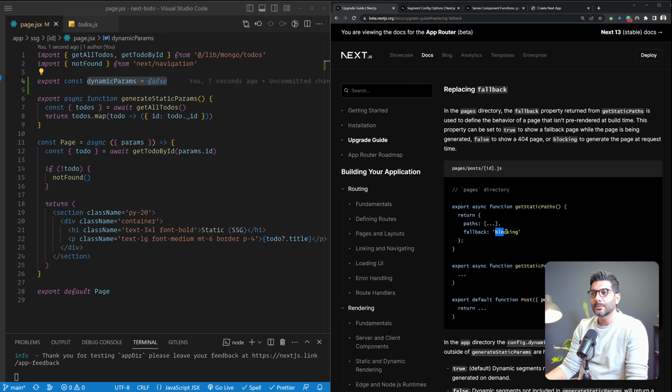It could be true, false, or blocking. When it's set to true, Next.js is going to show a fallback state to the user. It's going to then generate that page on demand and then swap the fallback with the page component once it's created. If you set the fallback to false, it's going to return an error, return a 404. And blocking is to block the browser until the page is generated and then render the page.